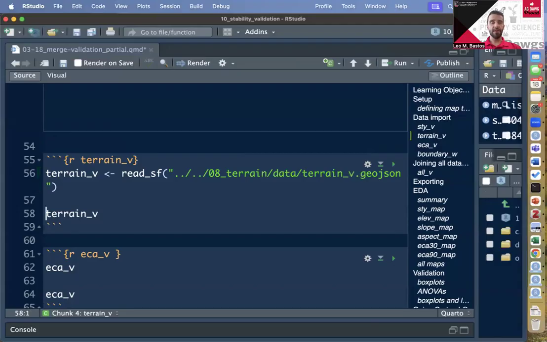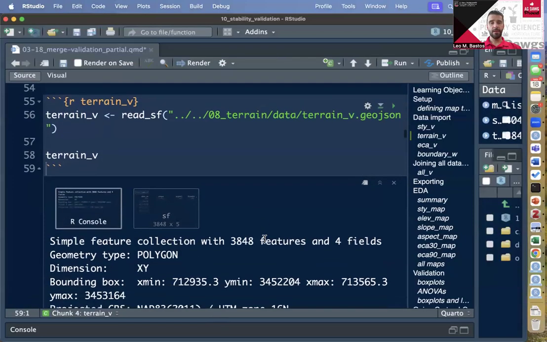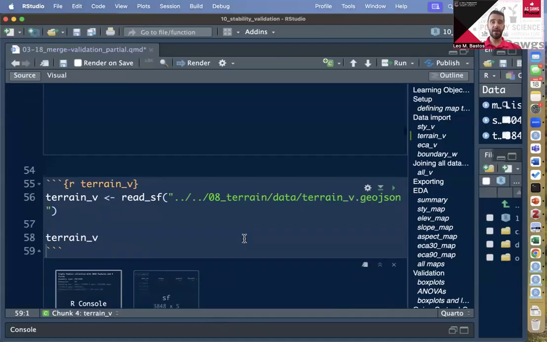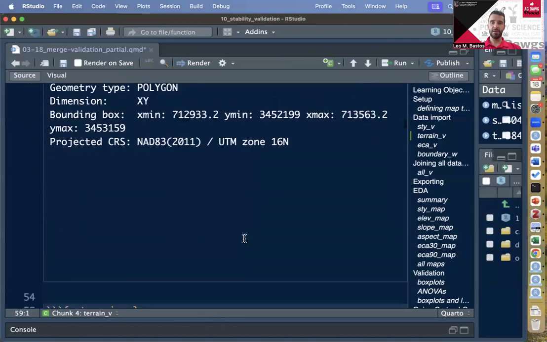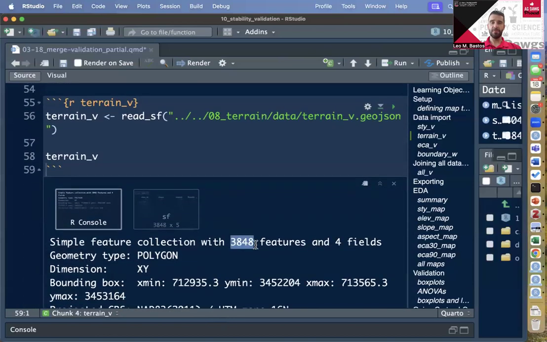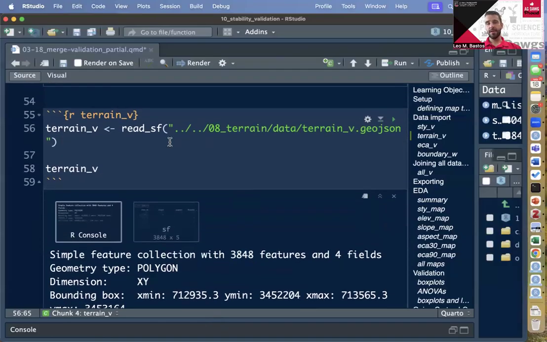So once you bring that in, you can go ahead and print it. And we have, or at least on my side, the number of cells is not matching fully. I have maybe 200 fewer cells on the terrain. And I think that's okay. We're going to check it later, but I think that's okay.